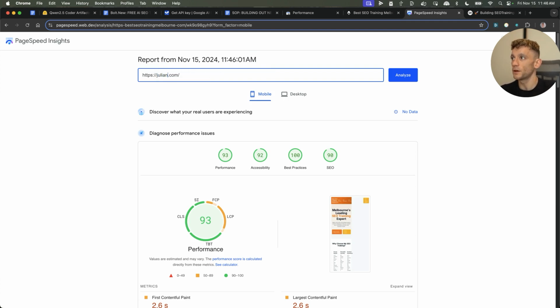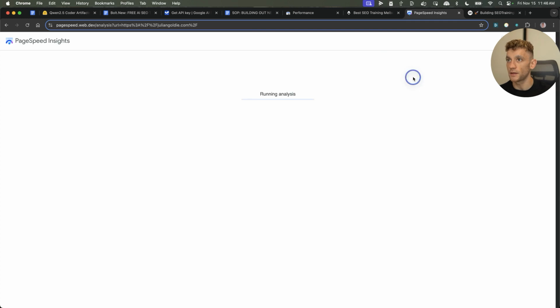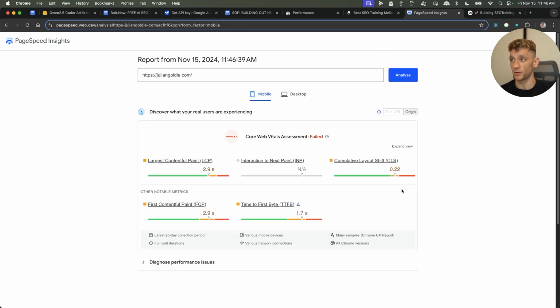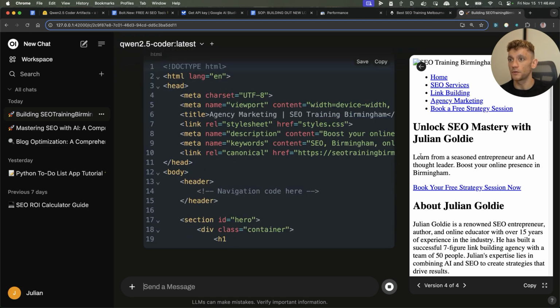So for example, if we go onto a WordPress website, like you can see right here, hit analyze, and we'll compare the metrics. You can see that it actually fails on Core Web Vitals on the mobile version and the desktop version. One of the reasons for that is because the code is just not that clean.